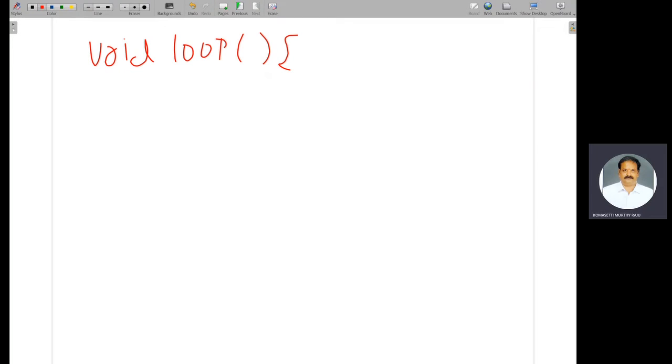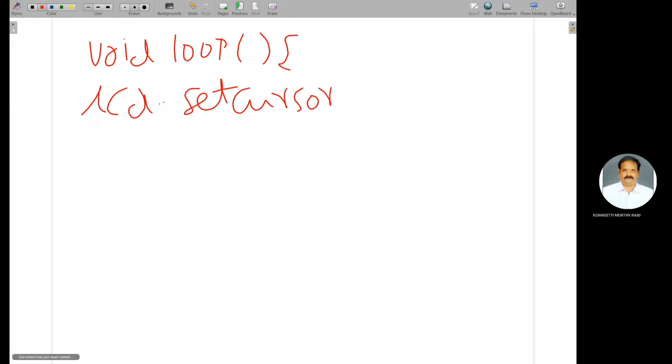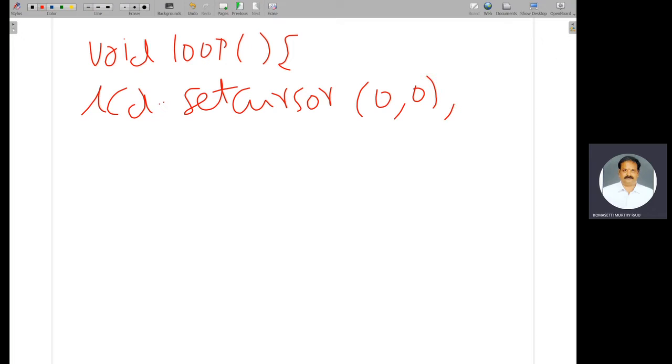Set the cursor, LCD dot setCursor, C is capital, 0, 0. That means 0 column and 0 row. Delay 200 milliseconds. After that, now we have to display nine digits on the LCD screen.